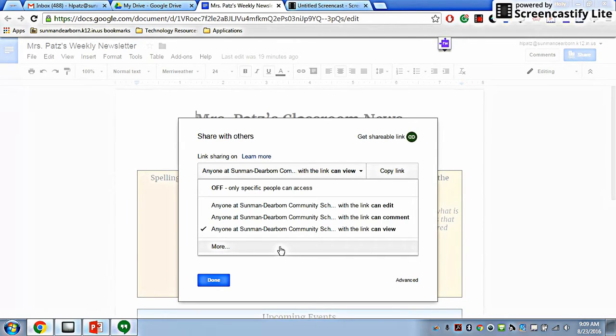However, in this type of situation, we need it so that the document can be seen to the public eye. And so we're going to actually open it up and kind of publish it on the web so that anyone with the link can view.